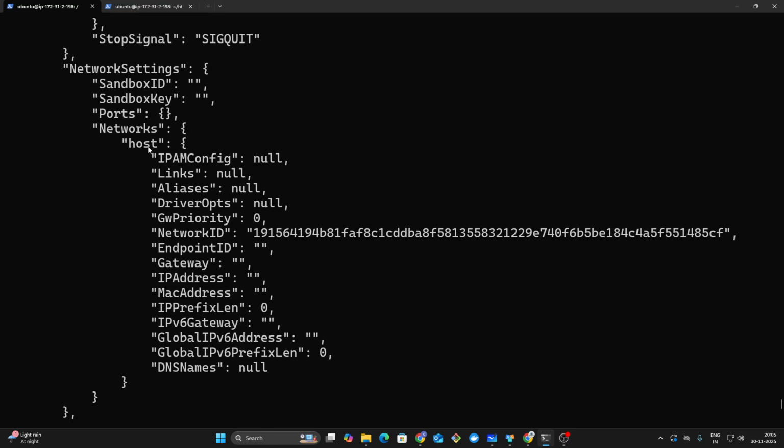Here you can see in the network we are using host one. Okay, so next is none network. If you run a container with the network none, it has no network access at all. Useful for security, completely isolated. Container can still do local compute tasks but no internet.